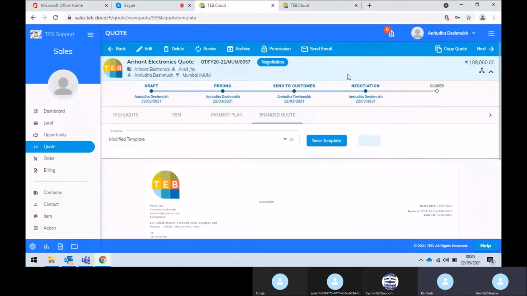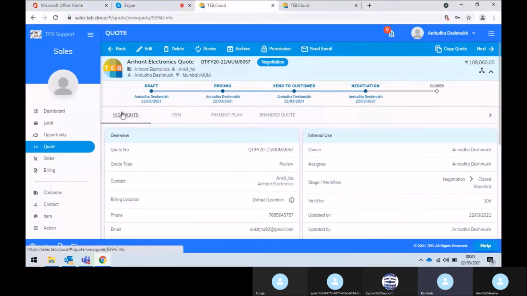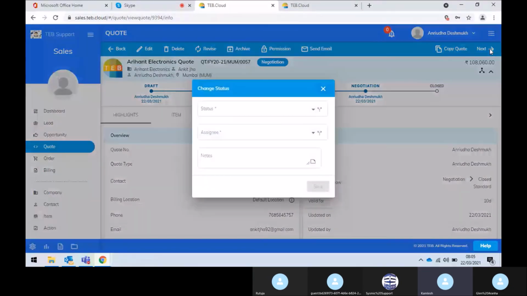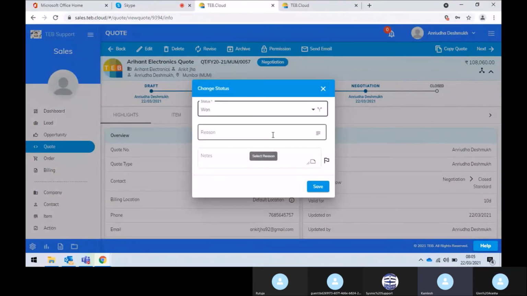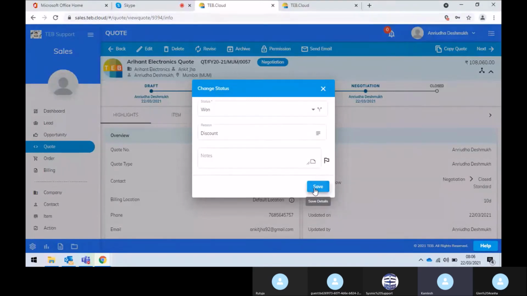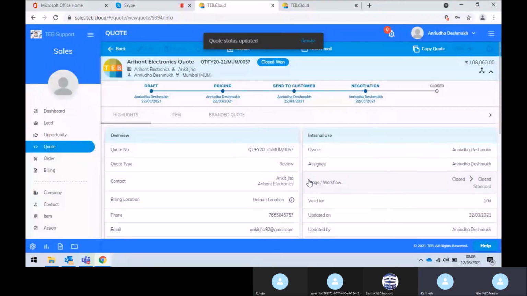Okay, done. So here I can send this email, and negotiation, and it goes to the customer, comes in the negotiation stage and all those things. And finally, after a lot of negotiation, we have come to the conclusion that the customer is ready to buy a product. Then I'll move it to the won stage or loss stage. When I click on won stage, I set the reason, maybe like discount or quick service or any such, and I'll save it. This way I have won this opportunity.